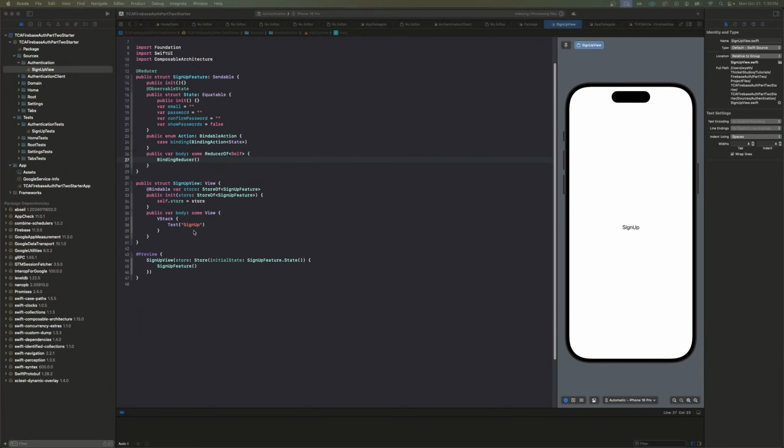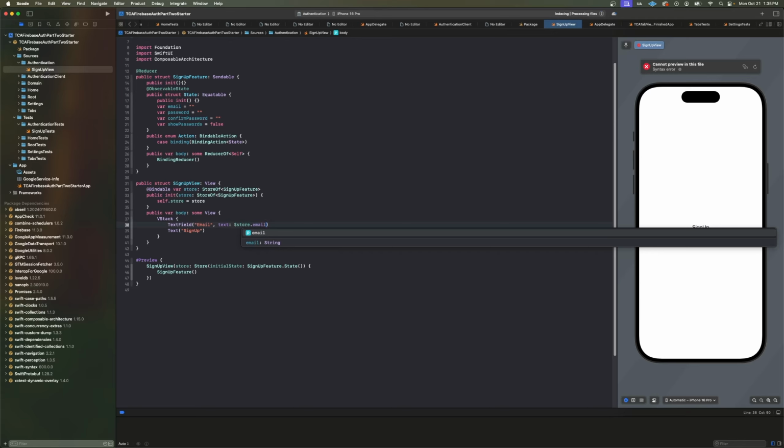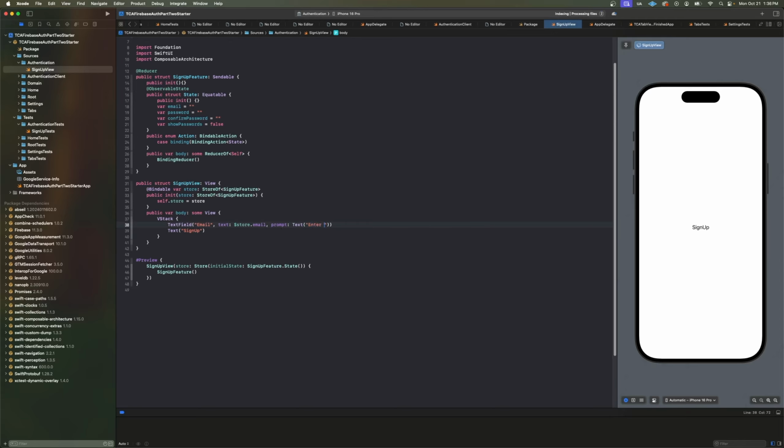So let's go ahead and add a text field. Let me close this first, give us a little more space. All right, text field, we'll call it email, and we'll give it a text of, let's see, $store.email, and a prompt. We'll just say, enter your email address. And then let's go ahead and delete this text.